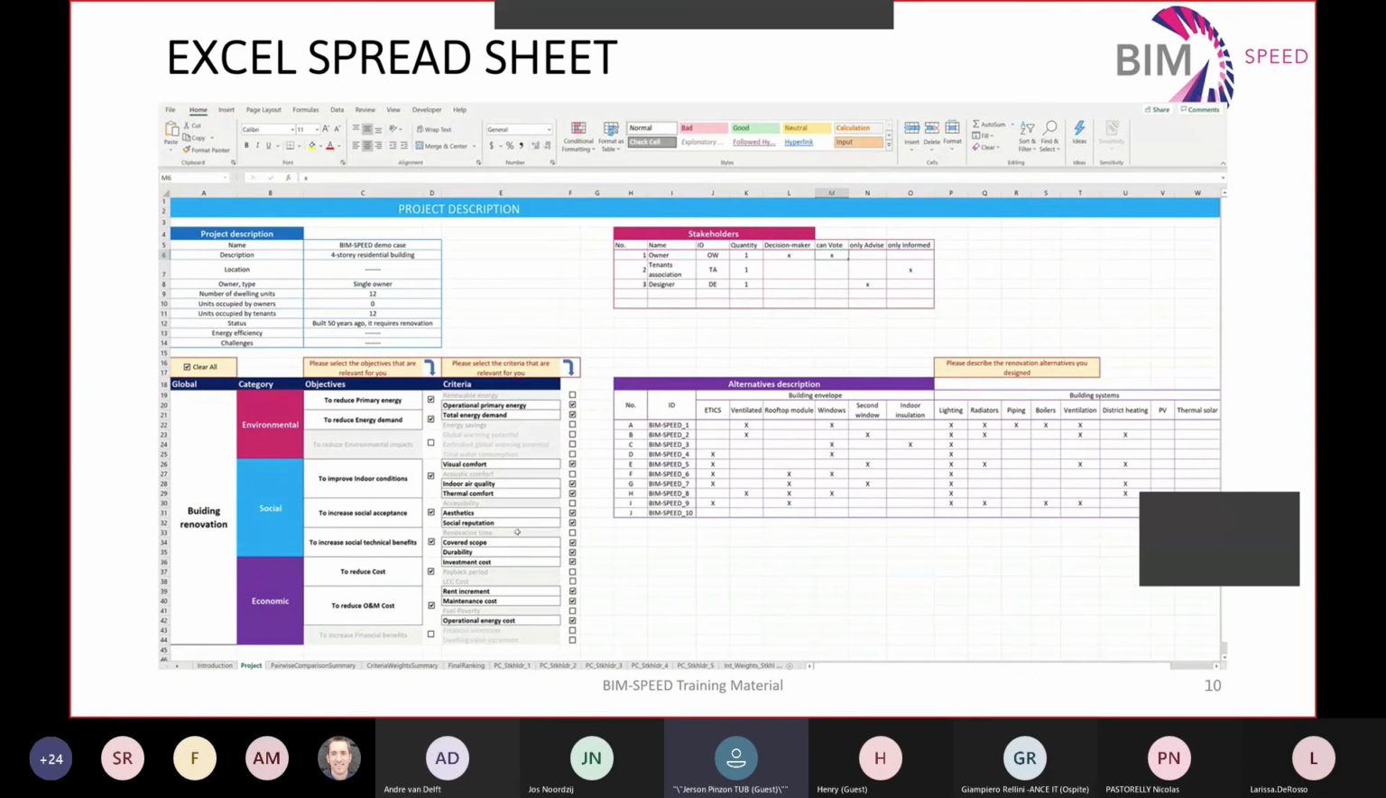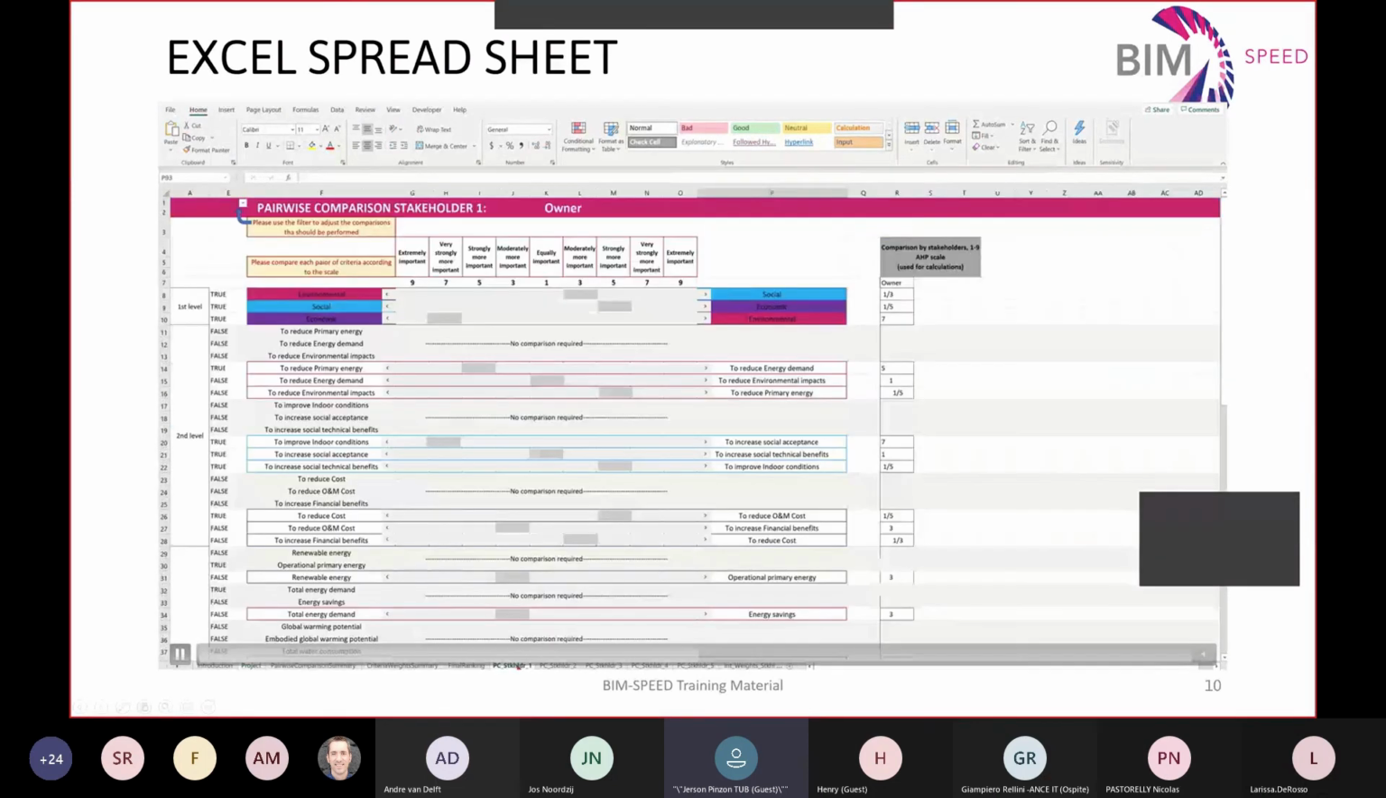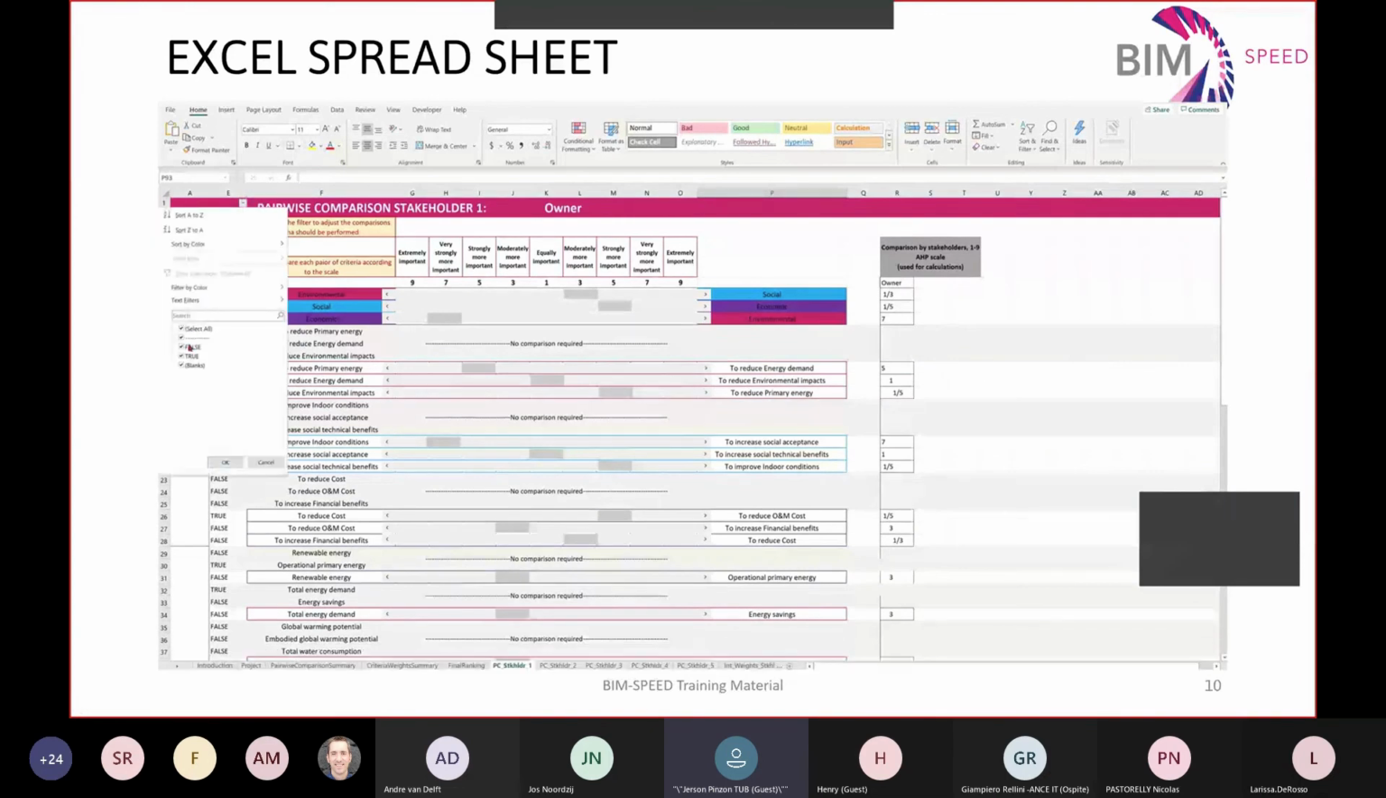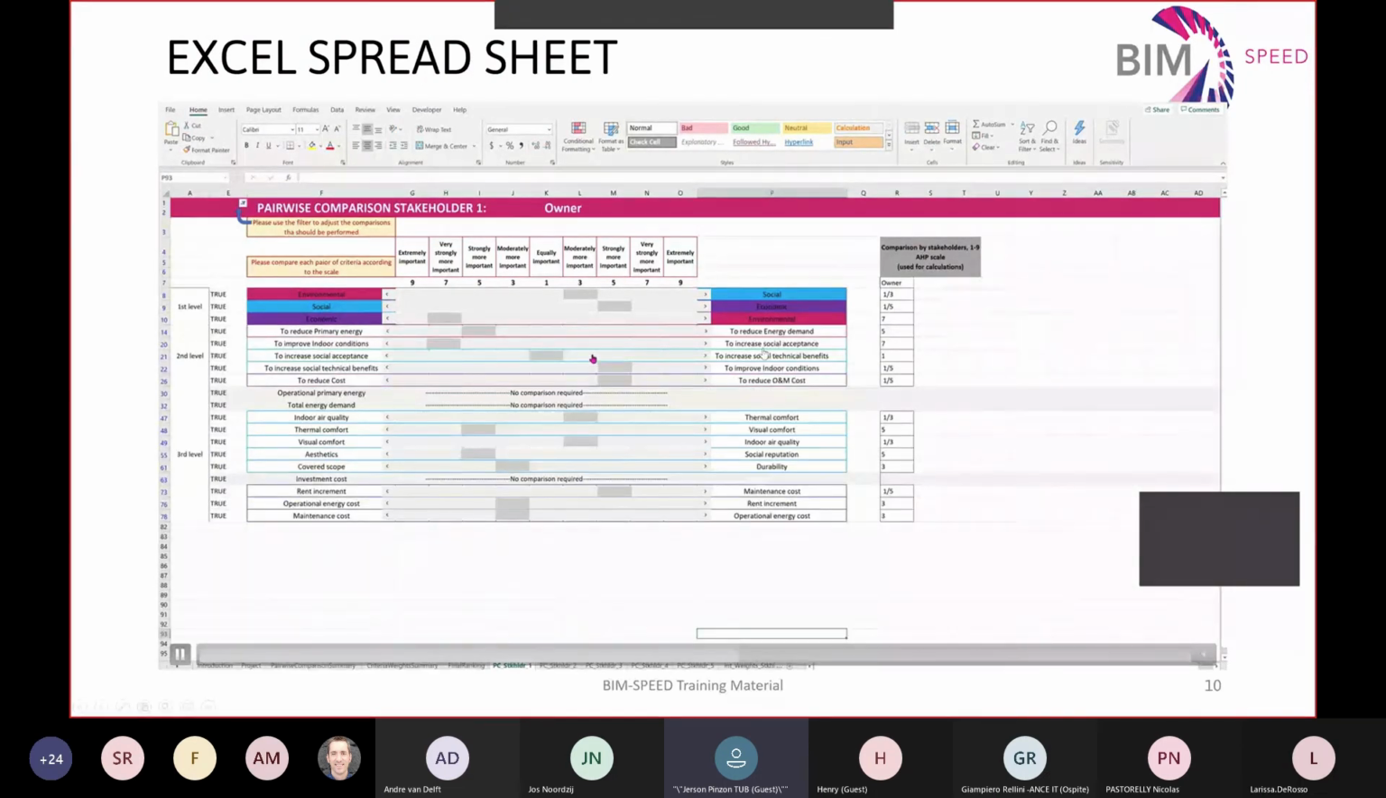Yes, once you define the objective and define the criteria, you can move to the fourth step, where you will ask the stakeholders to enter their preferences. So according to the criteria you selected, you will see different comparisons. They will be compared by pairs. So each of the stakeholder groups will have the chance to indicate what is more relevant for them.